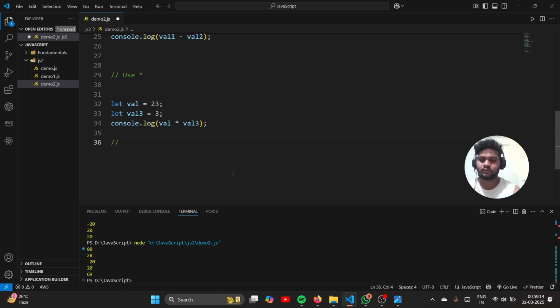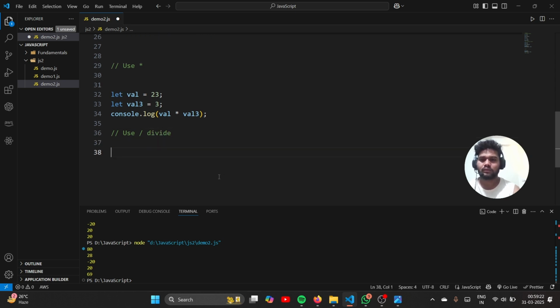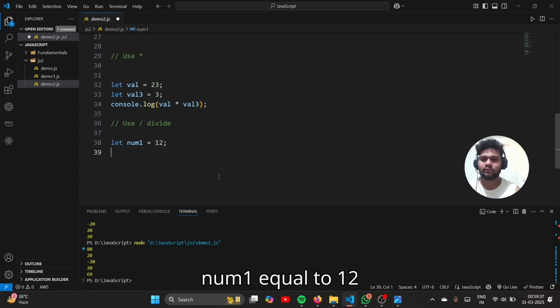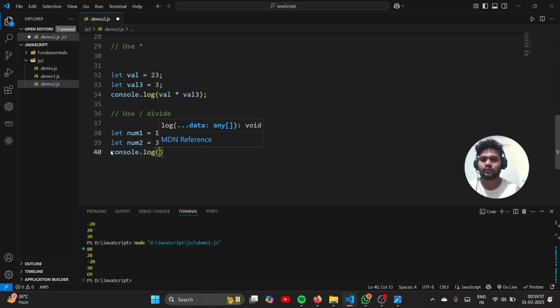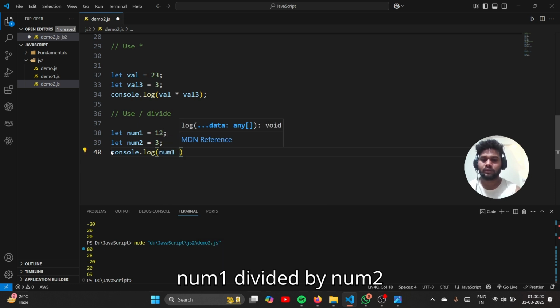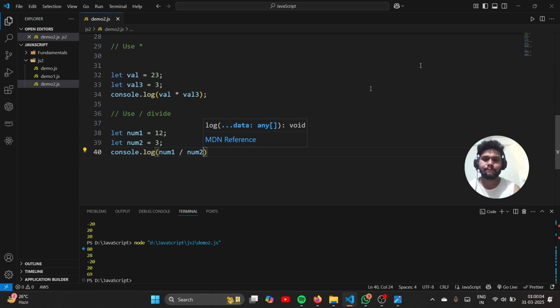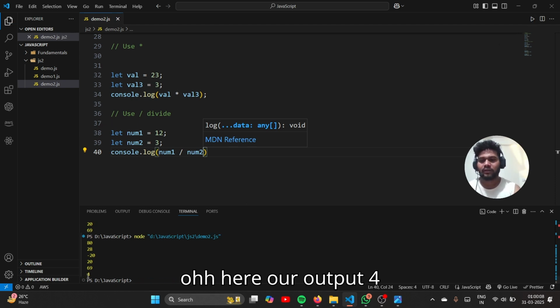Use divide. Let num1 equal to 12. Let num2 equal to 3. Console.log num1 divided by num2. Here is our output 4.